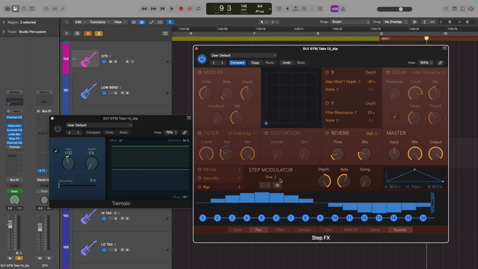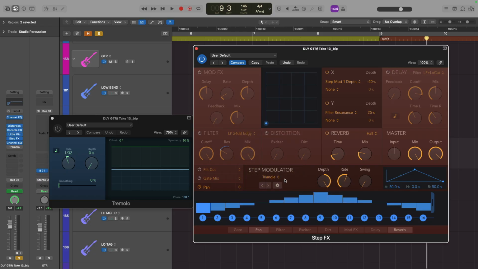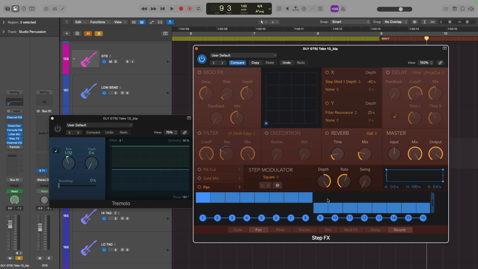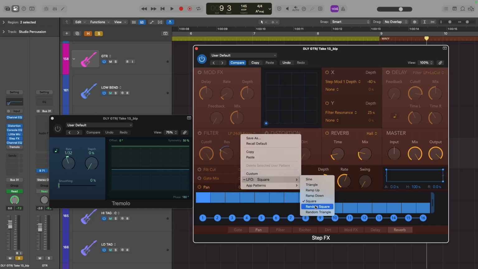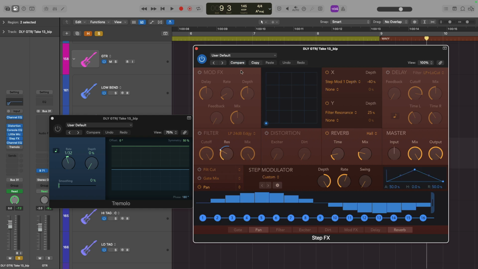But there are other patterns, such as triangle, a ramp up or down, square, as well as random square or triangle. So that's really the extent of it. I turn off all the other controls in the plugin, I select the pan control, and I just choose a pattern that I think makes sense with the step modulator.